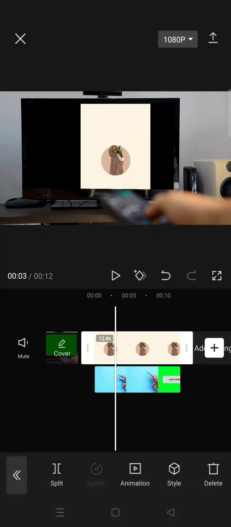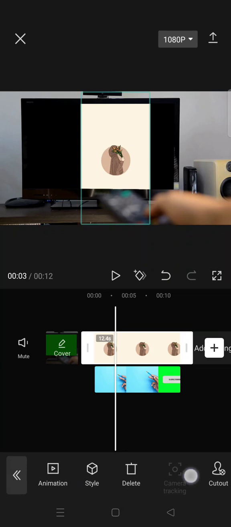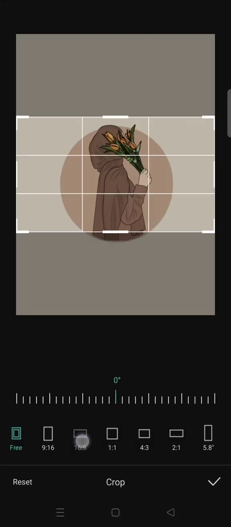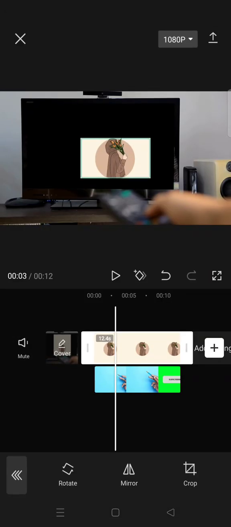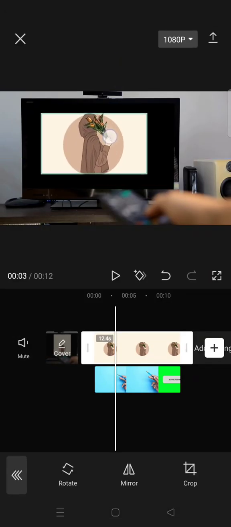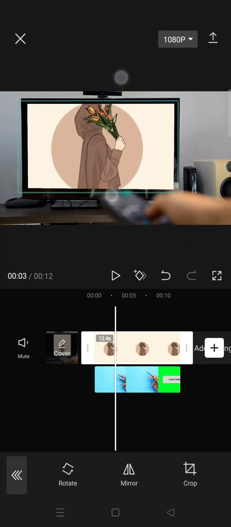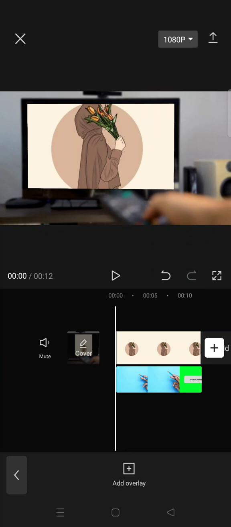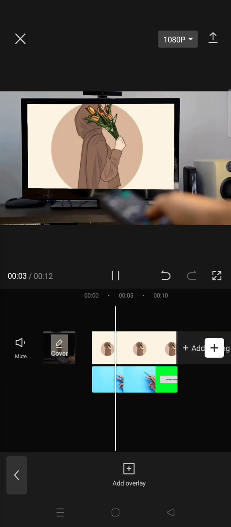You can see that the picture is not matched with the position of the green screen, so you can just adjust it by editing it and cropping it if you want. I'm going to crop it like this. Then I'm going to match it with the green screen, so for example like this. And after that, I've already succeeded in putting the picture in the green screen.